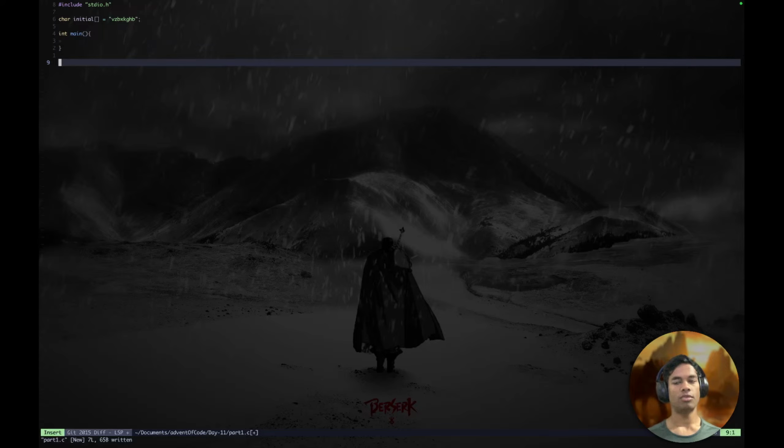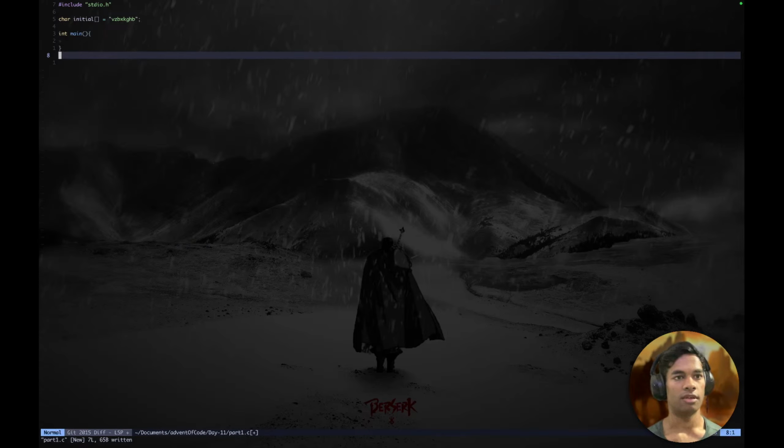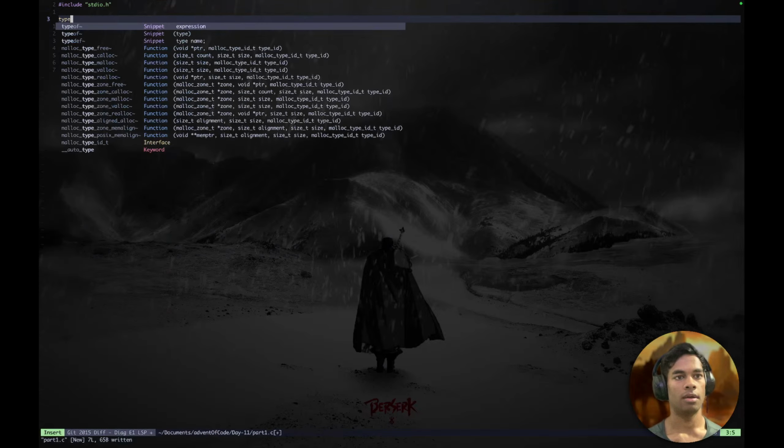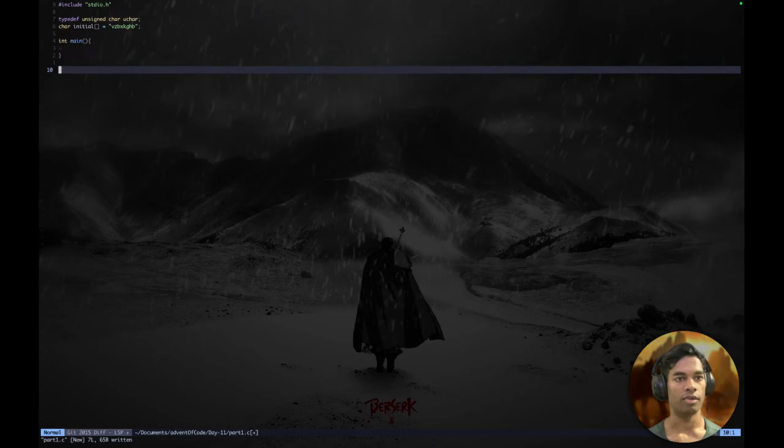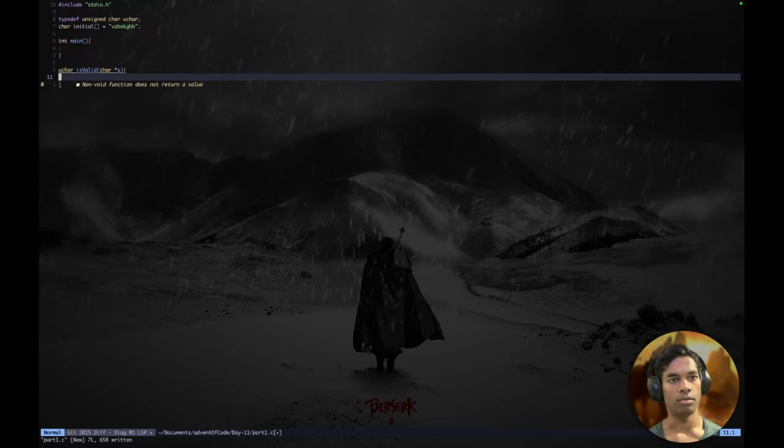Right, I need to create a function, first a function which increments and then a function which validates a password. So a function that will return, let's say, a typedef: unsigned char will be called uchar, and that is what my function will return. A uchar is valid, and it will take in a string pointer called s and do stuff with it.